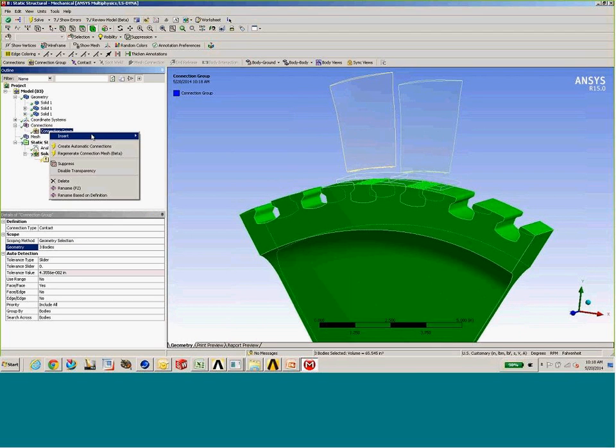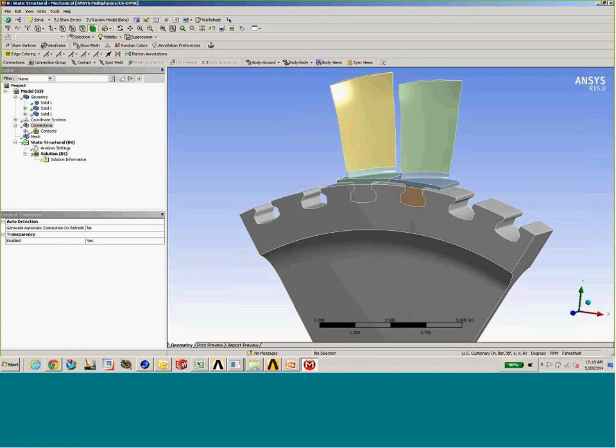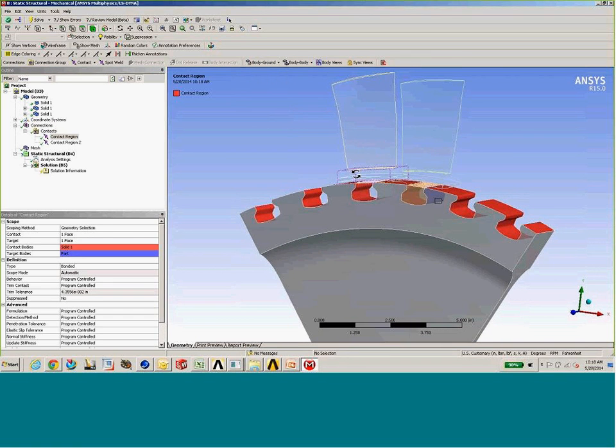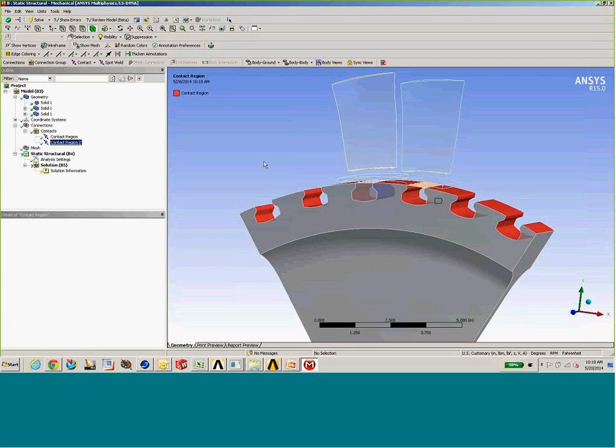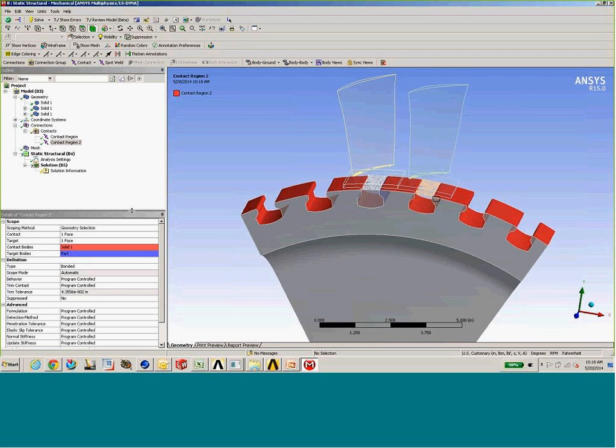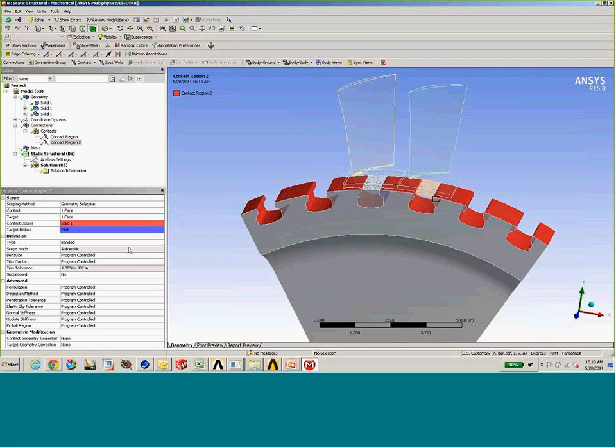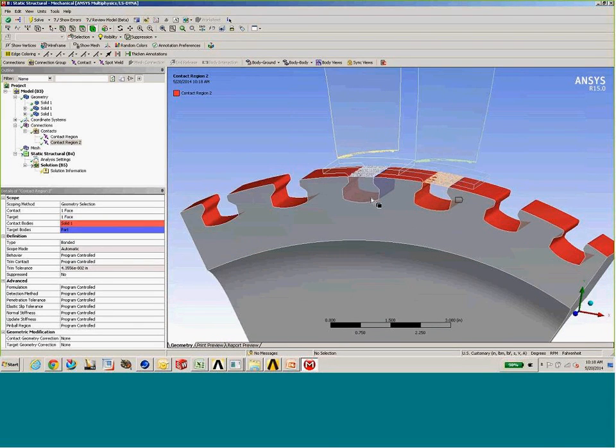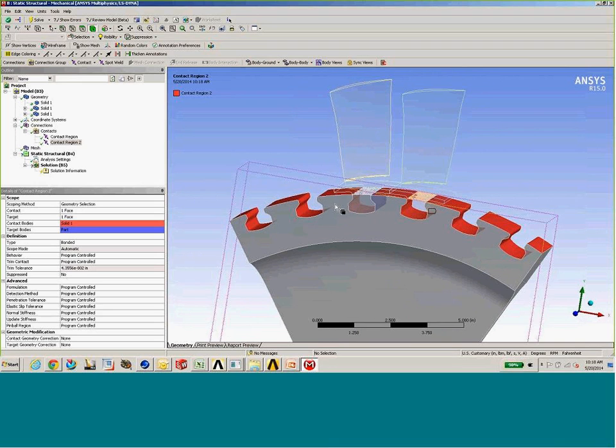And then I right-click and say Create Automatic Connections. And I end up with 2 contact regions between blade 1 and the surface, and then between blade 2 and the surface. And these contact regions can be edited. They can be changed, added to, deleted, anything you want to do, like a standard contact interface that you would create with a normal Workbench model. So really no difference there at all.